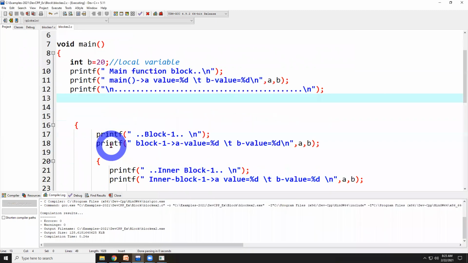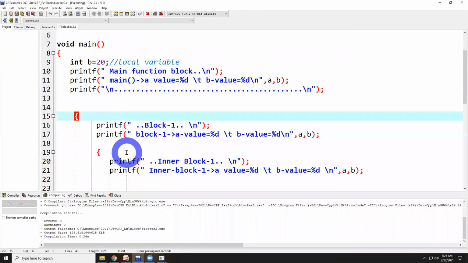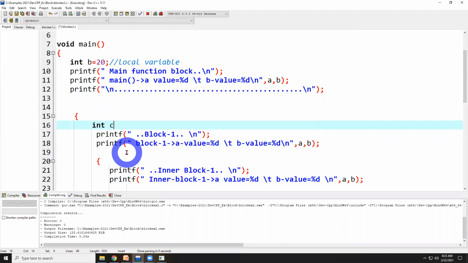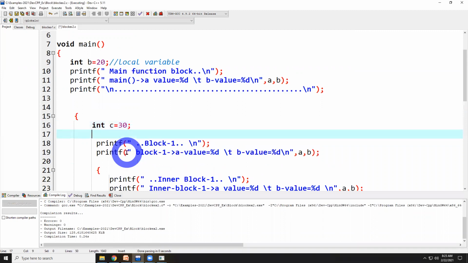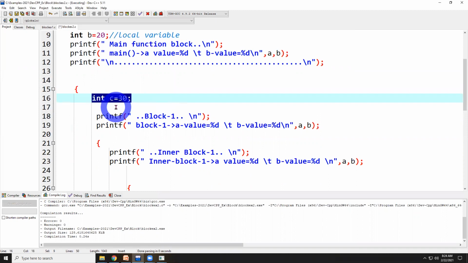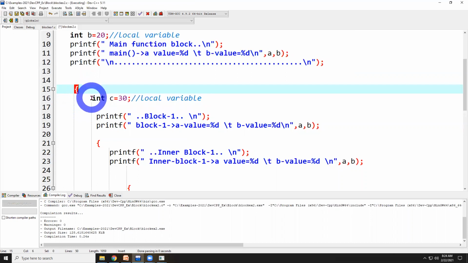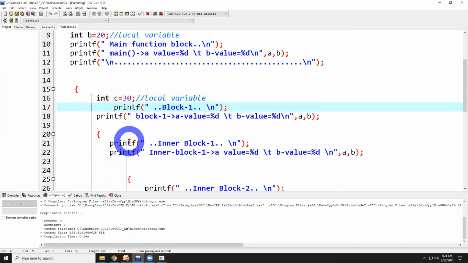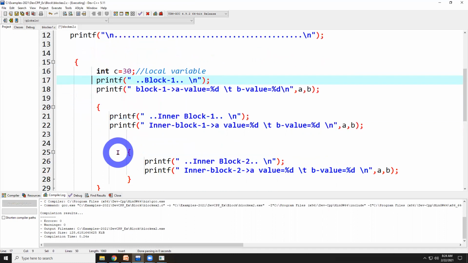Suppose I declare one variable, int C equals 30. I don't want to confuse you more, this is the last topic. I declared another variable. It is also a local variable, because if I declare, define and initialize any variable within a block, that variable is called a local variable. If I declare int C equals 30 where I declared it in block 1, it is a local variable. This int C equals 30 is visible only in this block 1 and its nested blocks.